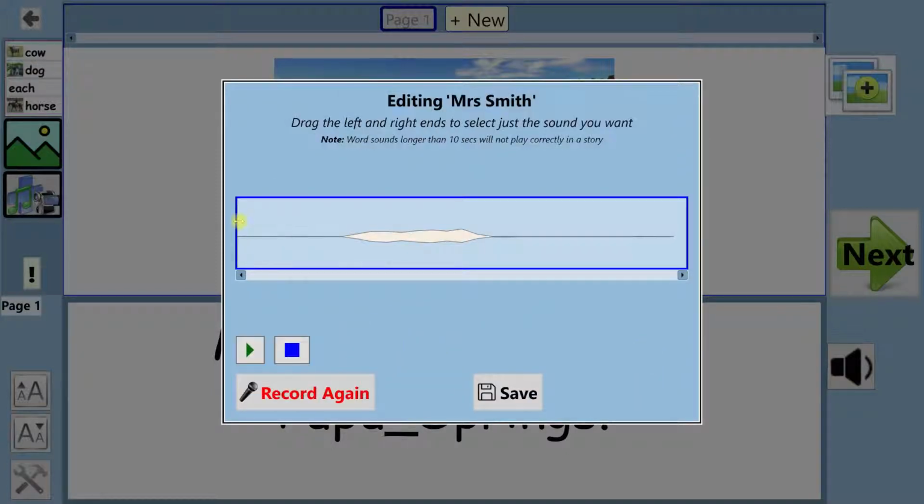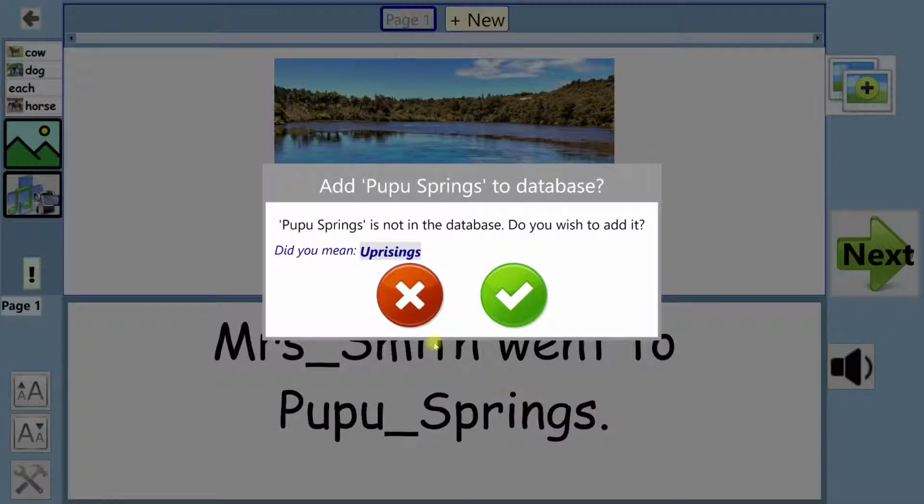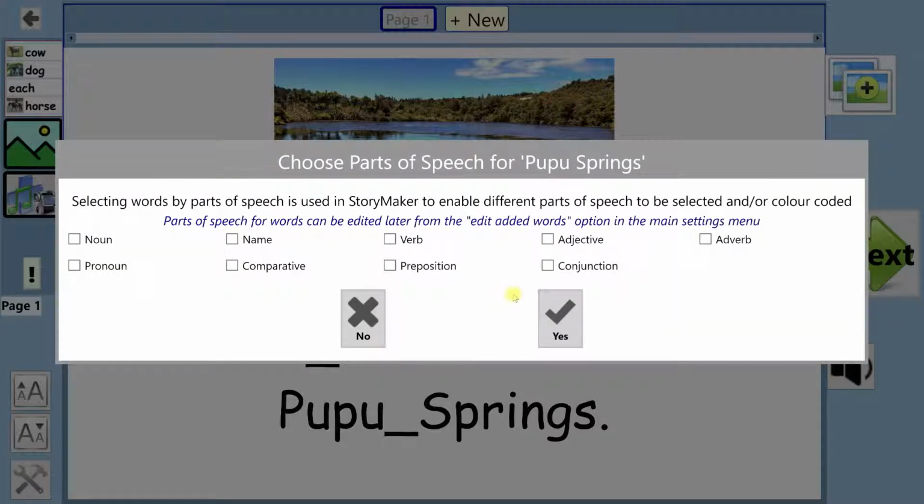Here we go. We always crop the sound so that we don't have big gaps at the beginning and the end of words. Play it. Mrs. Smith. Yes, I'm happy with that. And then it's going to automatically tell us that Poo Poo Springs is not in the database. So we're going to add it, hit the tick button.